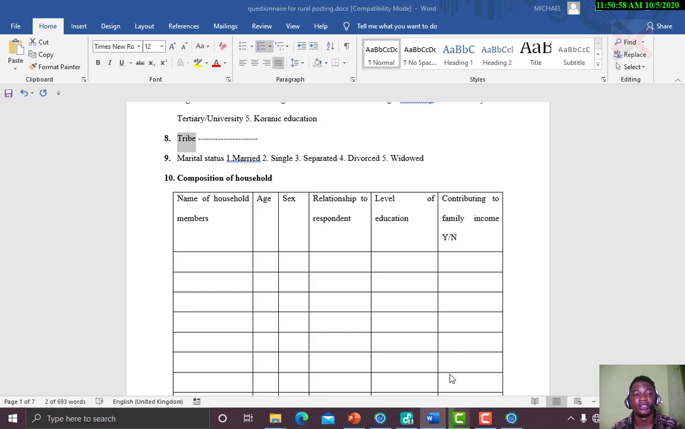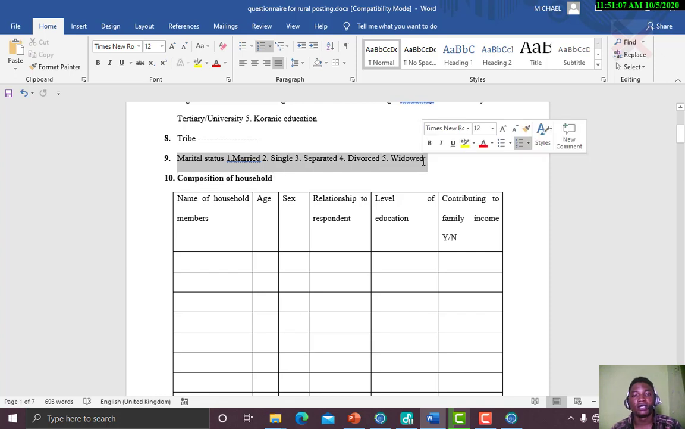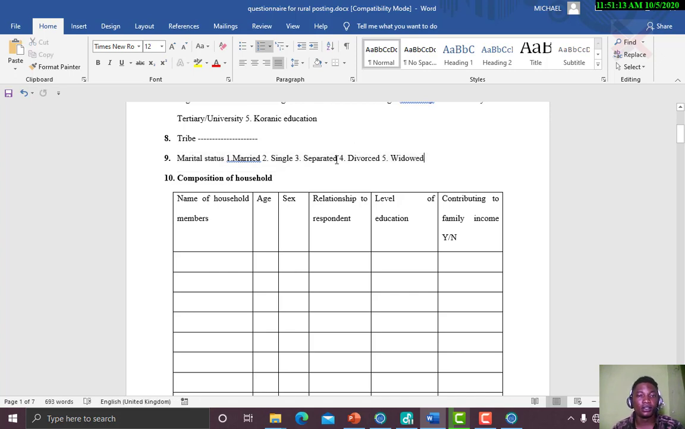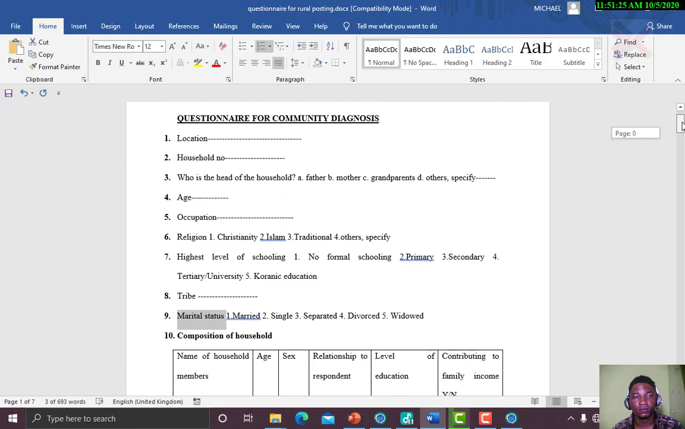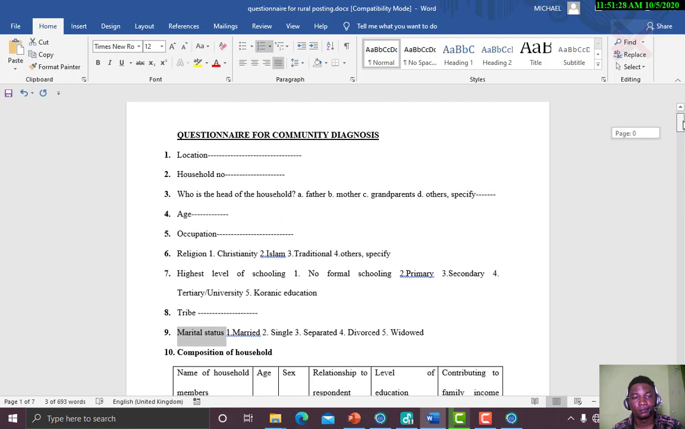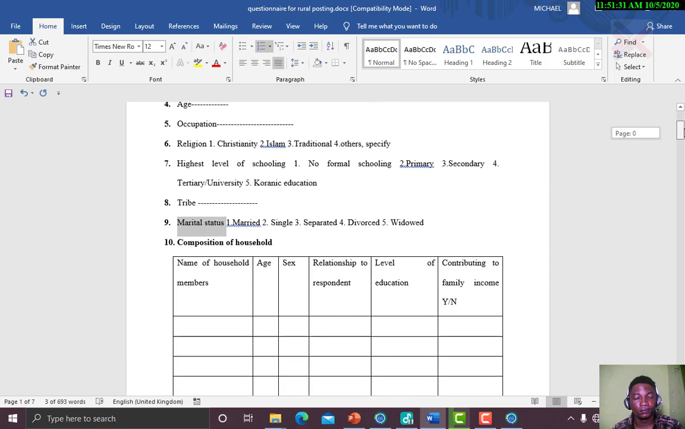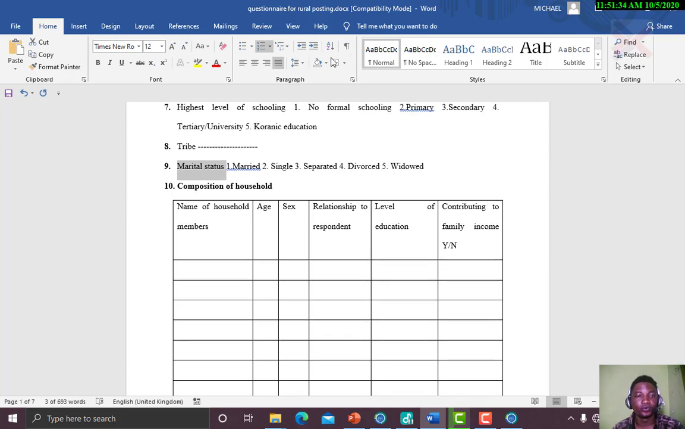Then the next thing here is marital status. Okay, marital status. Control C. Good. Here we have marital status. We have marital status: married, single, separated, divorced, and widow. We have 5 options.